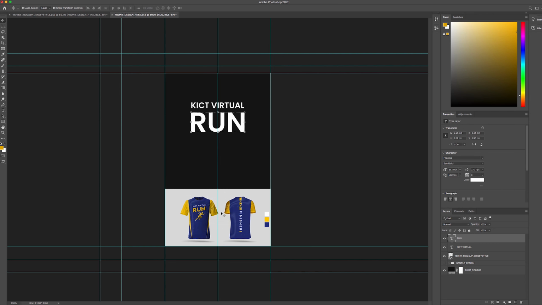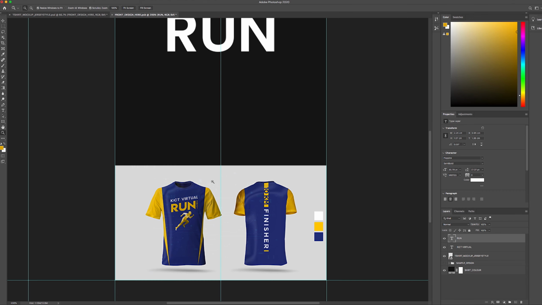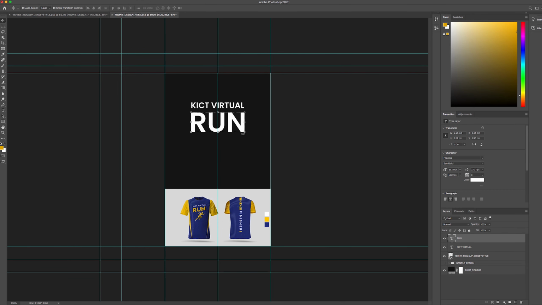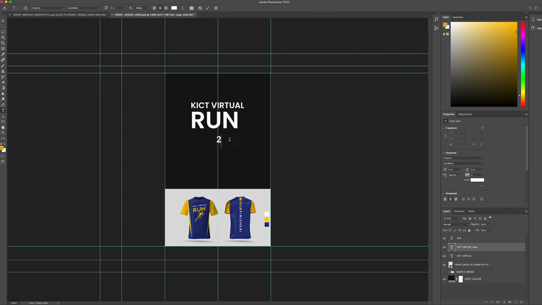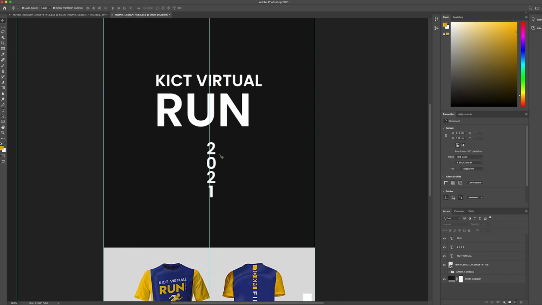Okay, as you can see, I have 2021, so I'm just gonna make it a little bit smaller so I can fit the 2021. Okay, then duplicate this again, type in 2021. Okay, and then I'm going to resize it.